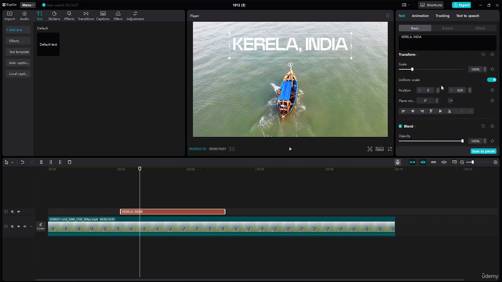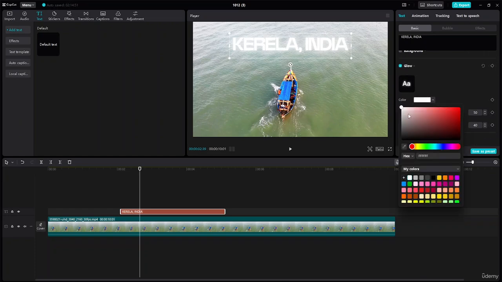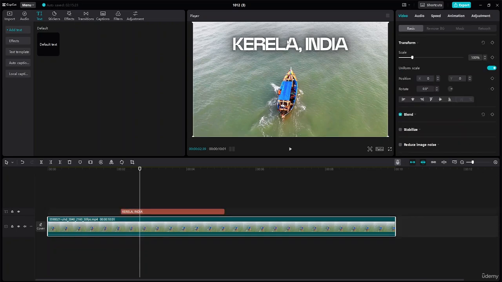At the same time, if I want to apply glow, I can apply glow to this text as well. Let's click on glow and I can also choose the color. If you want to give it a black glow, you can come here and give it a black glow. You can select the range; I'll just keep it at 50. You can also select the intensity, maybe around 35. Now this is quite nicely visible, and as you can see, this part is basically done.